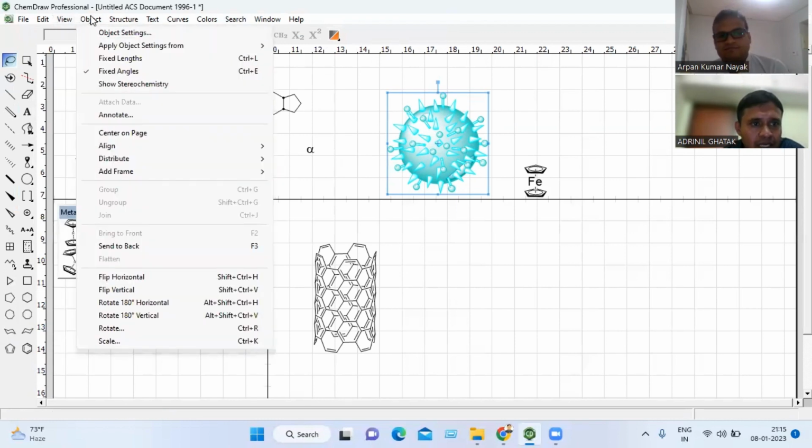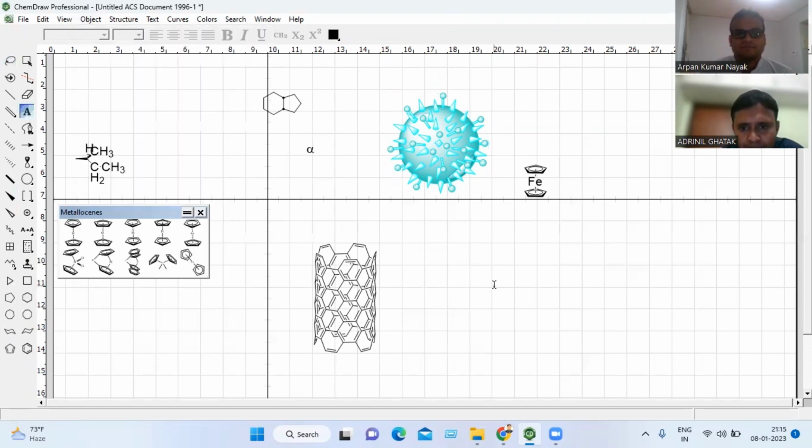Now come to the next one, that is called Objects. There are also a few interesting features in Objects. For example, the first one is Object Settings. What do we actually mean by that? For Object Settings, for example, I draw a simple methane molecule. Let me remove all the things.